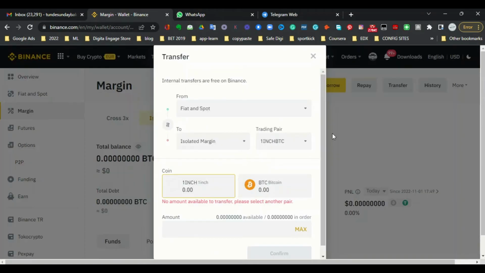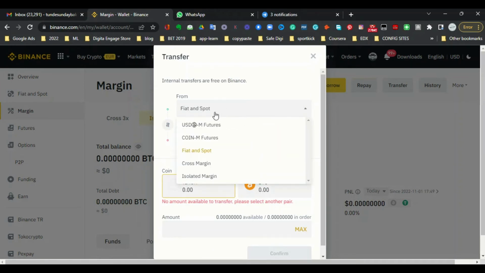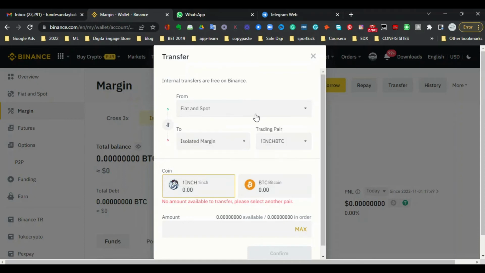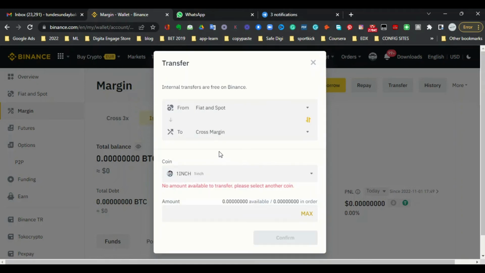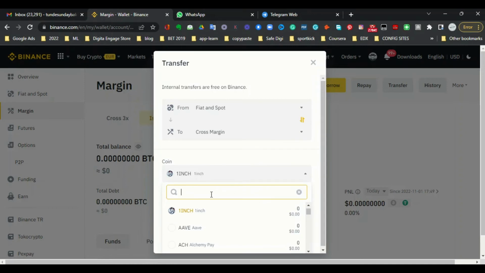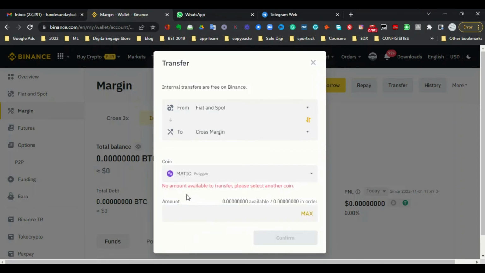When you click on transfer, you can transfer from your fiat or spot account. I have not told us what futures trading is all about, but let's say at this moment you'll be transferring from your fiat and spot account. Then let's say we are transferring to the cross margin account. So we choose the currency that we are transferring. Let me see, Matic. Yes, let's say I'm transferring Matic Polygon.